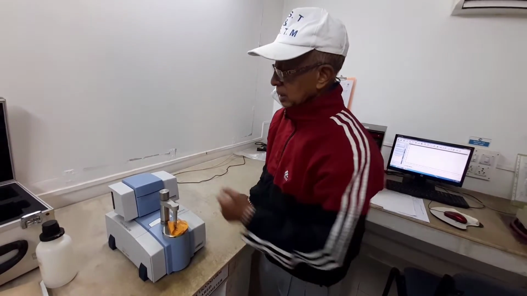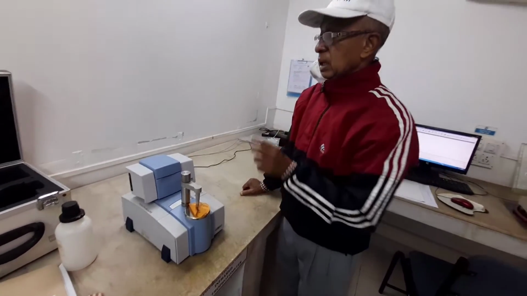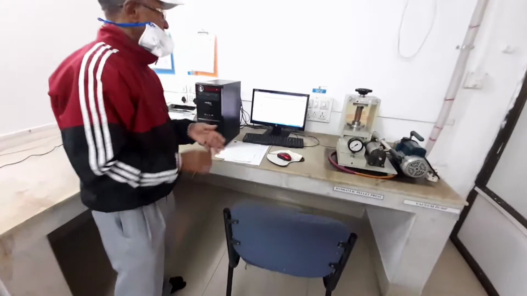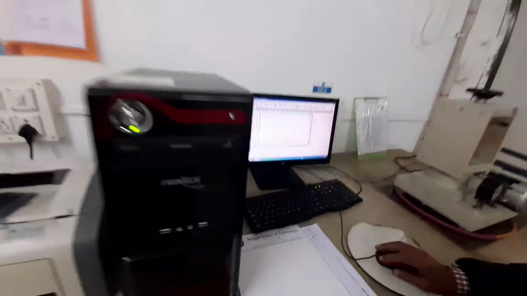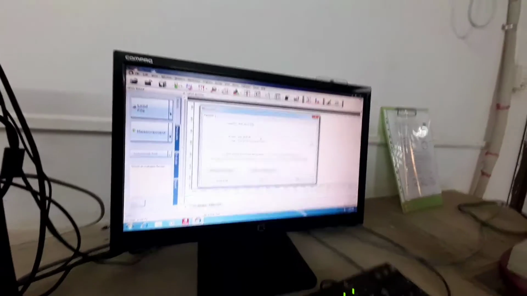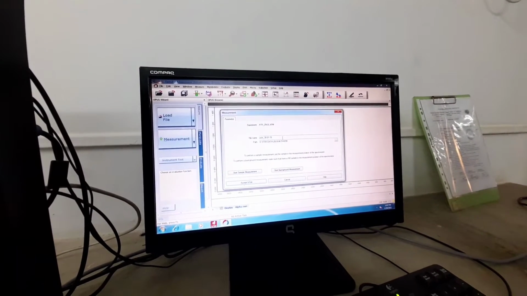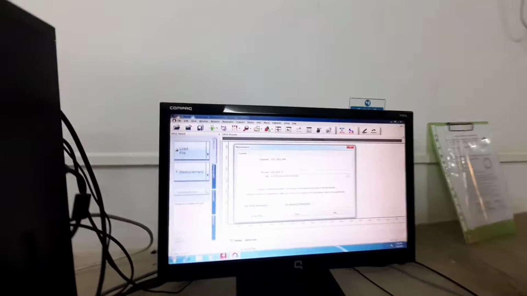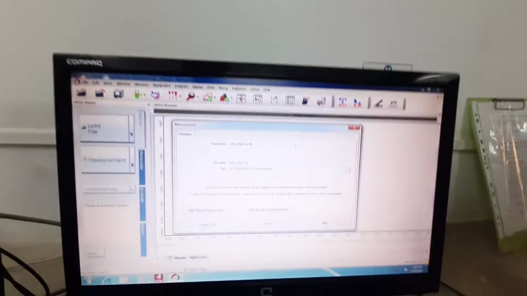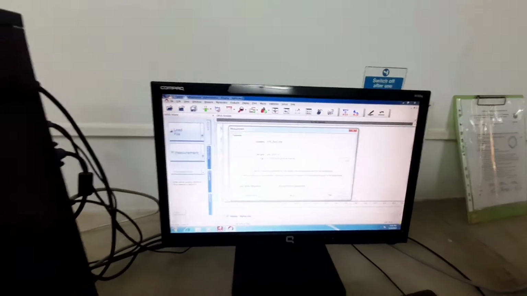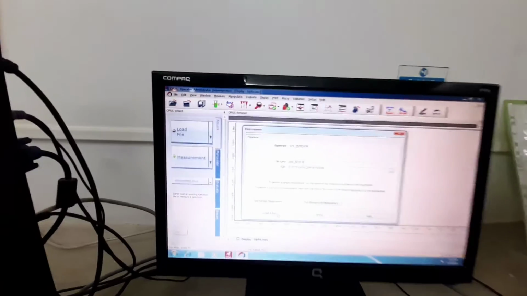When the light passes through this pellet, there is formation of the spectrum, and we have a computer system arrangement here. Whenever we are seeing this, we have to go for the measurement changes, and in measurement changes you have to change the file names, whatever is needed. If you want to analyze any type of compound, here we are doing paracetamol, so you have to write paracetamol, and then after doing this, again we have to go for the measurement, and at the measurement level, we have to accept and exit.